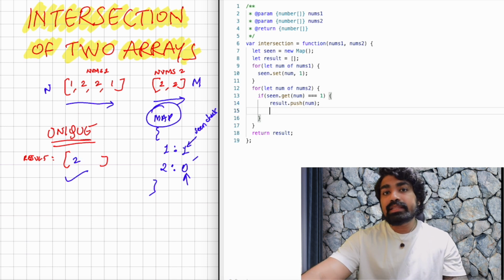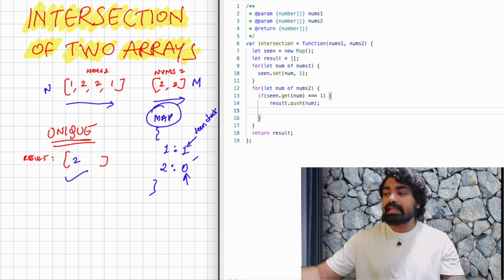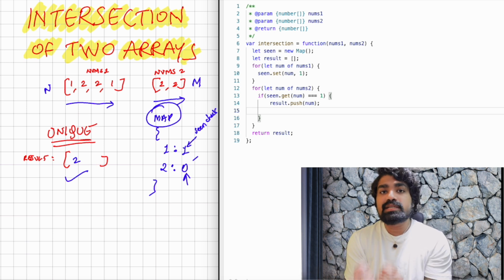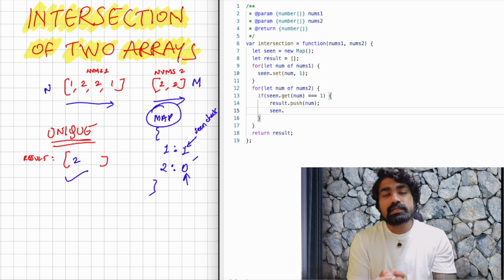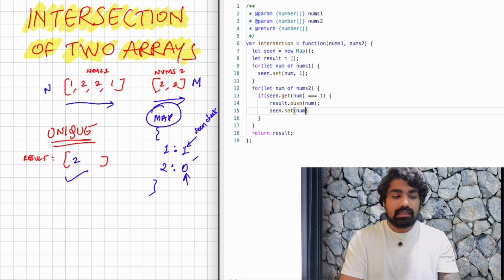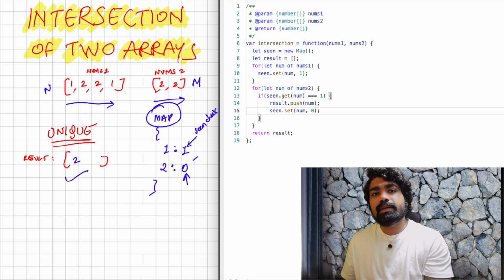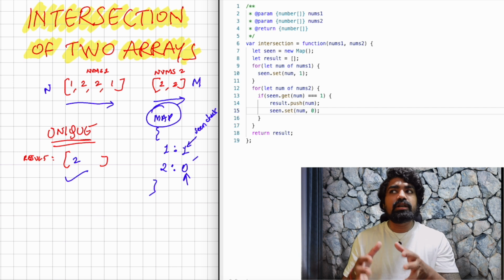And after we put 2 in the result, we have to make sure we update this tracker, because what will happen is otherwise I will see 2 again and it will be still there in my map with a value of 1 if I don't update it, and it will try to push 2 twice in my result, which is not something we are looking for. We want the result to be unique from the intersection of these two arrays. So to make sure that we don't add it again in a result, I will just say seen.set num comma 0. So if I encounter the element again, I will not be putting it in my result. And that's pretty much it in terms of implementation that we have here.